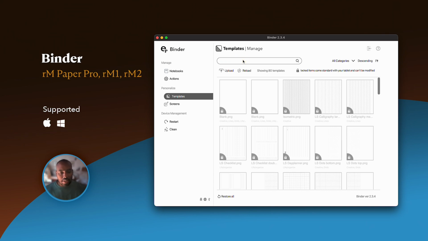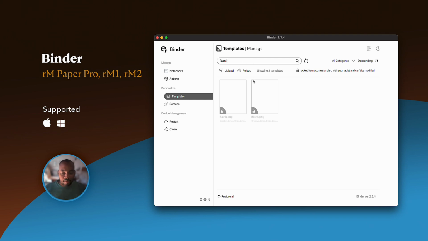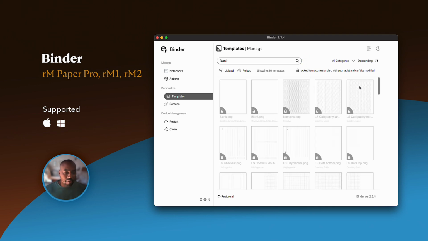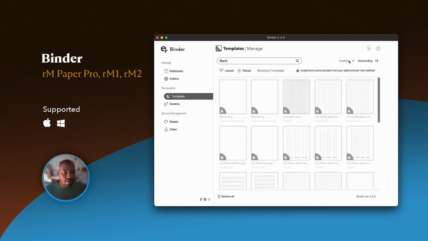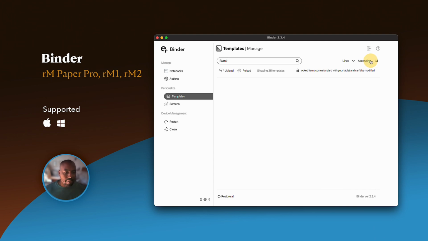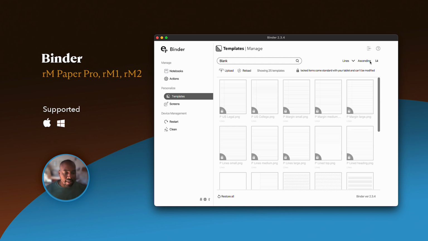I can also do a search in here. Let's say I want to filter the ones that I want to show up here. If you notice it returns the two that I searched for. Let's go ahead and hit clear and go back to the beginning. You can also filter your templates by category. Okay, these are the categories that are on your tablet. So let's select the creative ones. It'll show the ones that are in the creative category. You can select lines. It'll show the ones that are in the lines category. And then you can actually swap if you want to sort ascending or descending there.